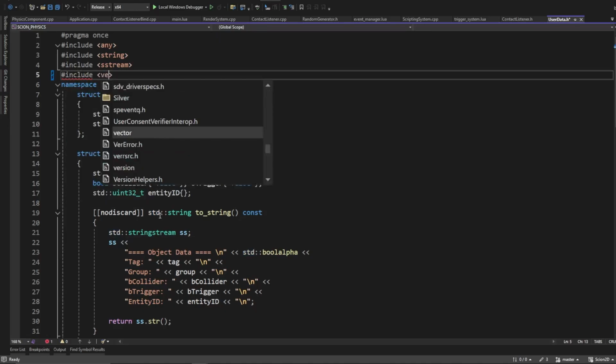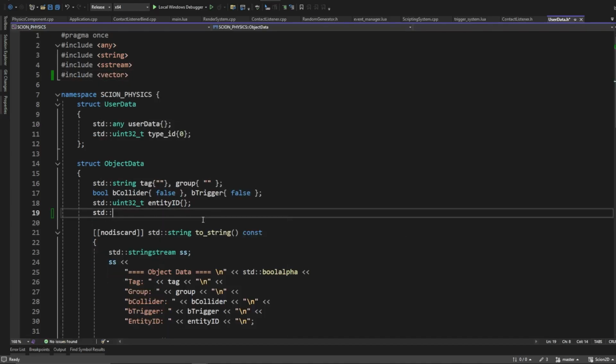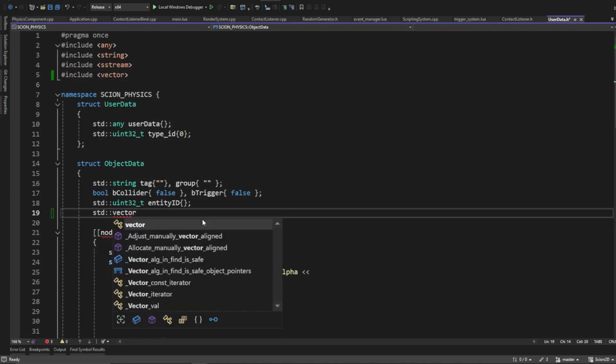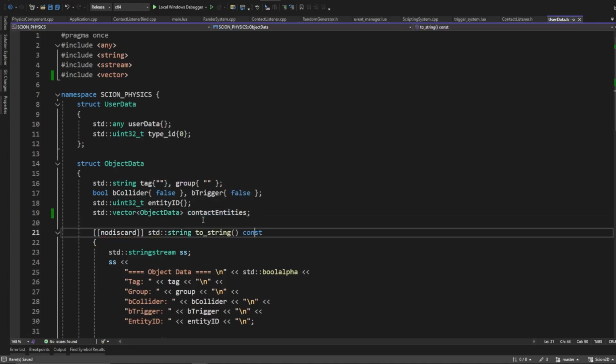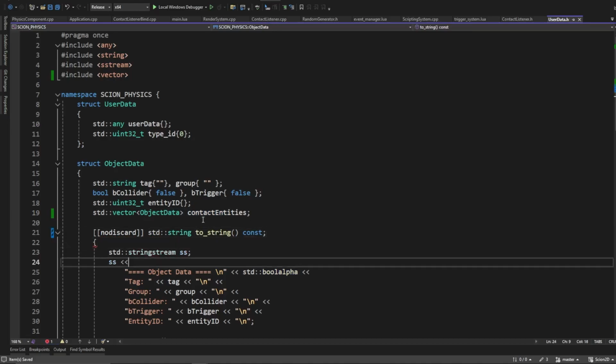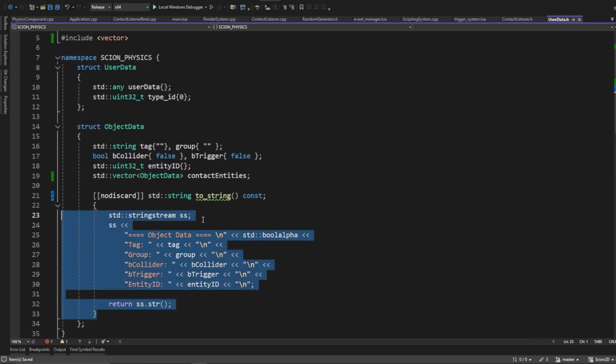So include vector and add a new vector. So std::vector, and this is going to be a vector of object data. Okay, and that's going to be our contact entities. Okay, so let's actually do this as well. Let's put this in its own file.